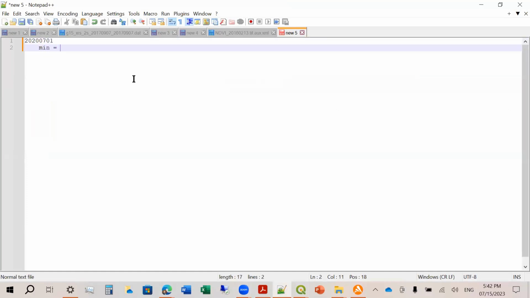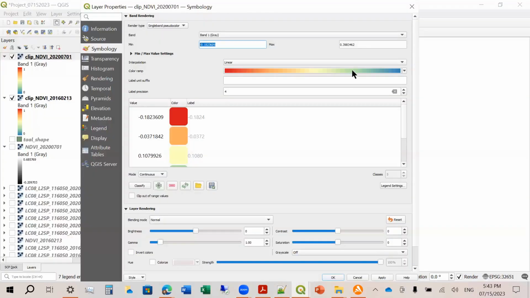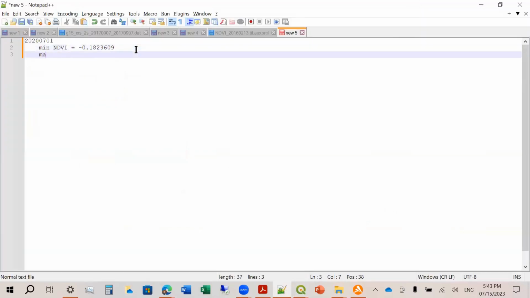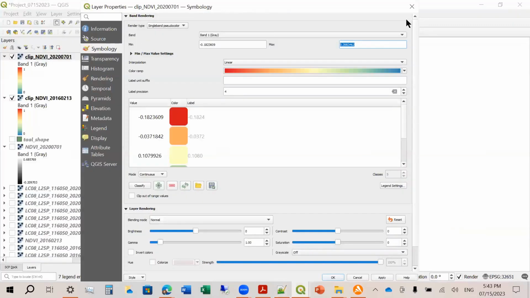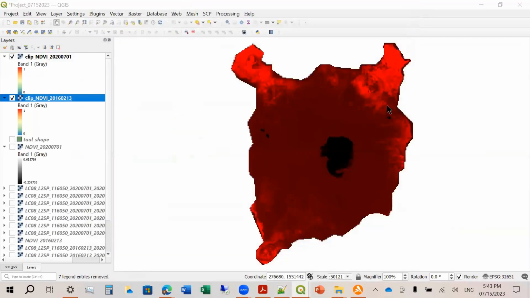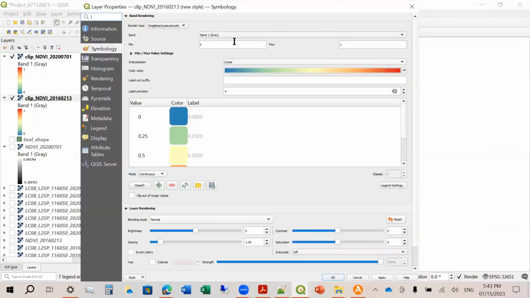Mean is this one. Mean NDVI. And then maximum is this one. Max NDVI. Okay, and let's look at this one. So don't mind this one already. Okay, so let me just, okay, this is the minimum.